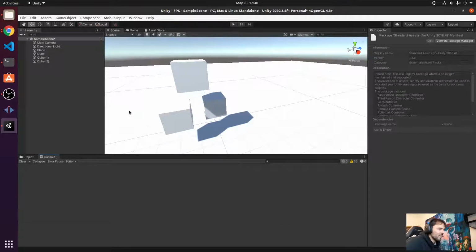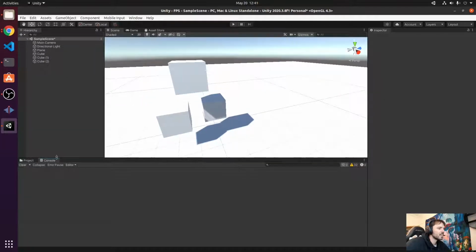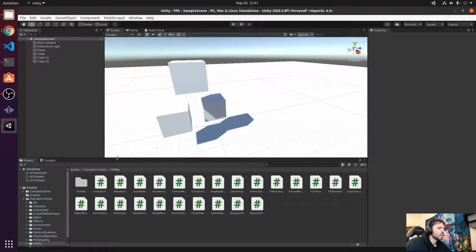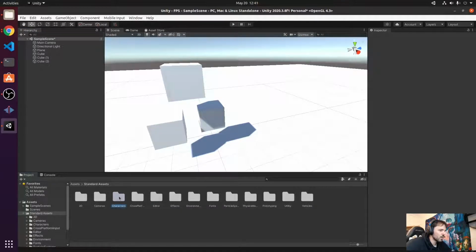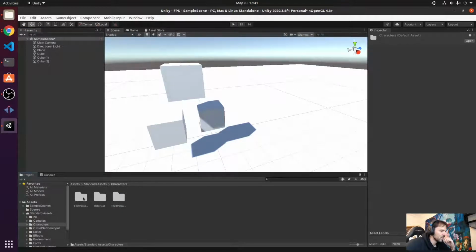All right, cool. So I'm gonna do the same thing on my side. So I get rid of the error. Okay, and I think we're good. All right, so let's look in standard assets. And we're gonna look for characters. How do I load the assets? Oh, yeah, it's already there. Characters, and I think what we need is first person. That's right. And then prefabs.